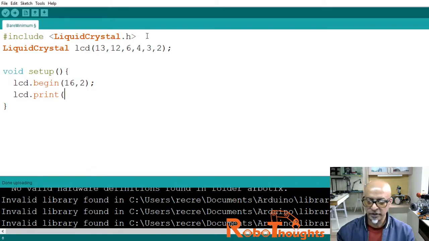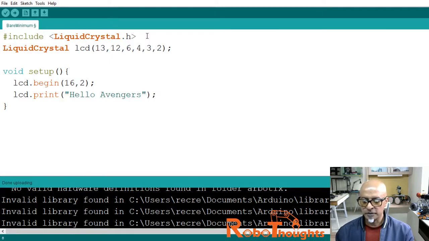Now what do you want to print? You can put the text in double quotes, let's say hello Avengers like this, okay, semicolon. And then once you finish this, you need to come out of this curly bracket and go to void loop, say void loop, close the function, and then open a curly bracket.